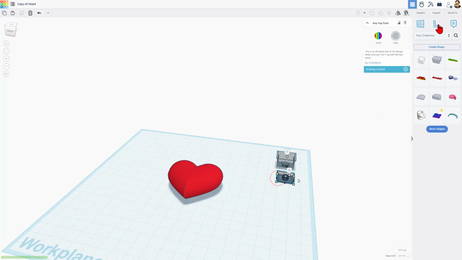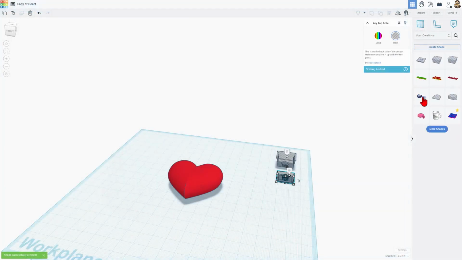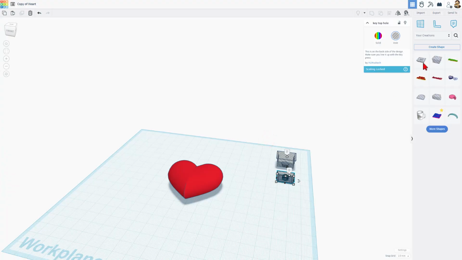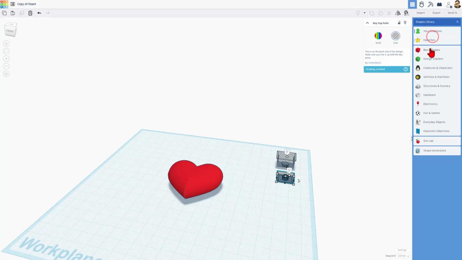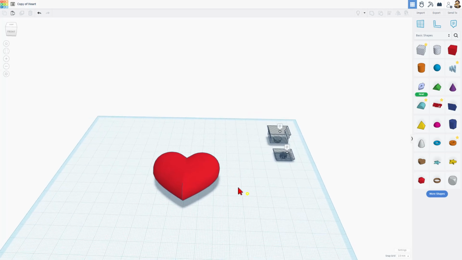Same thing right here. Once again, create shape. This will be key cap. Once again, hole, lock the part size, save the shape. If you ever have a duplicate, like I've done this more than once, you simply click on the gear and you can delete that part. Now, whenever you launch another project, of course, it'll start in basic shapes, but if you switch to your creations, those parts will be available to use.